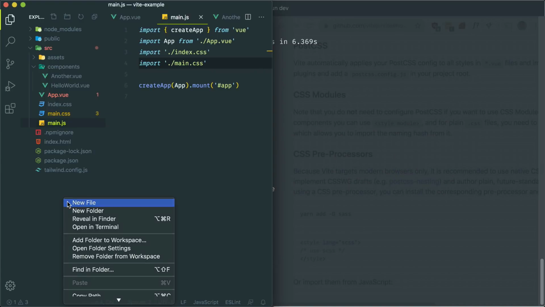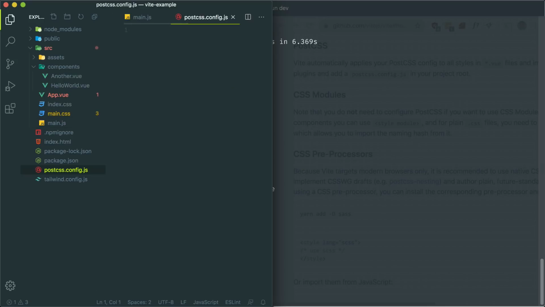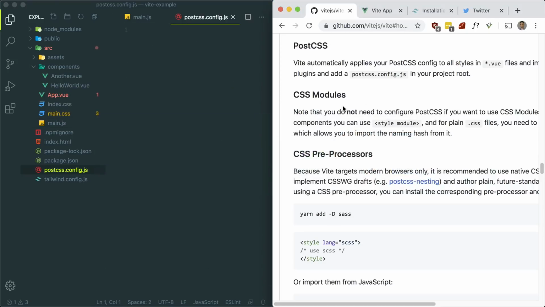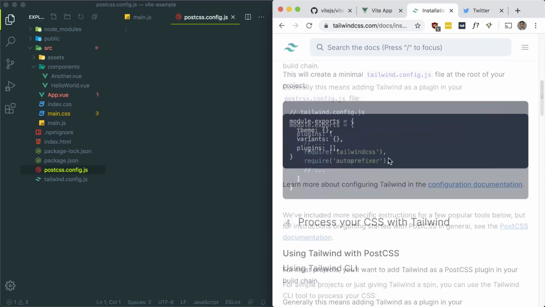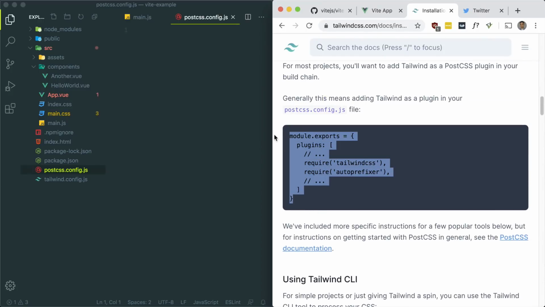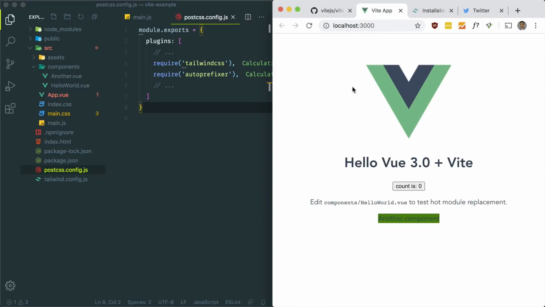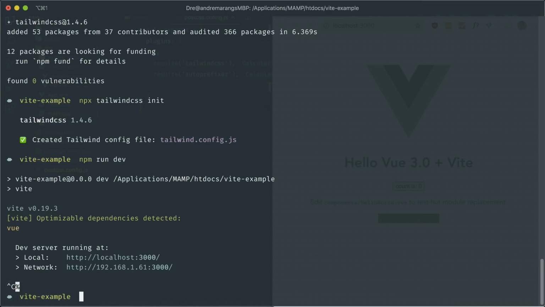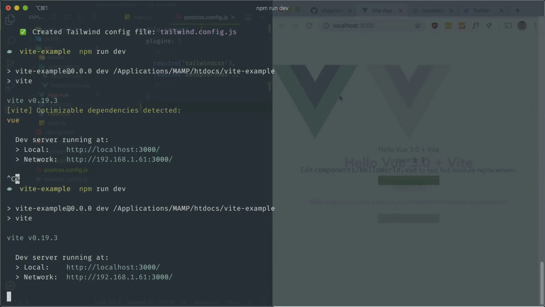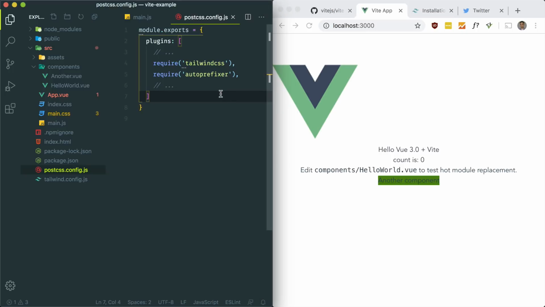So let's say postcss.config.js. And let's grab the installation here. So right here, postcss.config.js, and just paste this in. And we might have to restart our dev server. Yeah, let's restart our dev server. And as you see, our page changed, and that means Tailwind is installed.